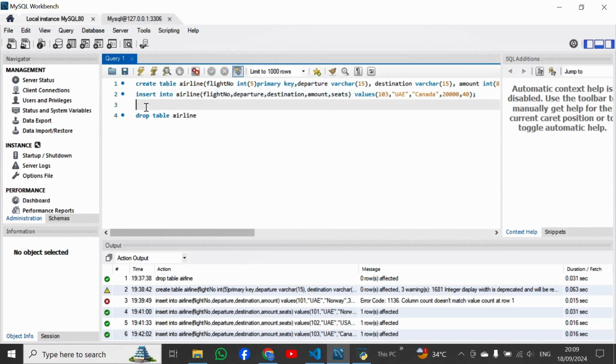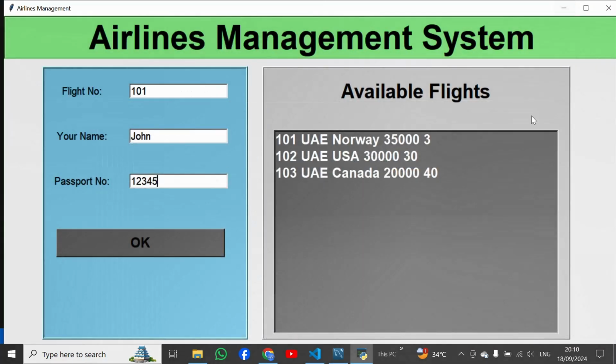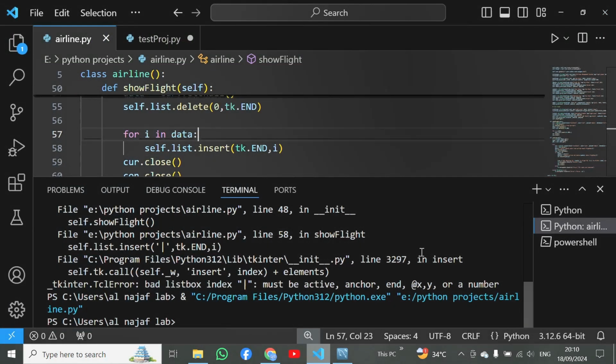I will go to the next line and here I will write the query: select all from airline. Okay, and I will select this and then execute it. Here also our seats are 3 and we have updated, but it was not updated. I will minimize it and go back to our code and we'll see what the problem is.